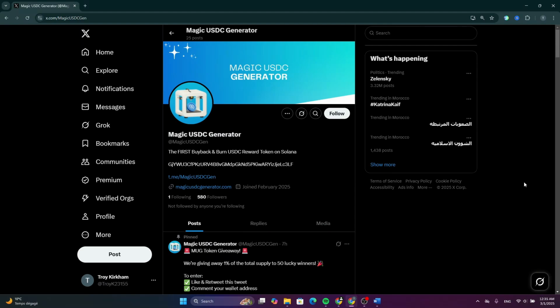How to buy Magic USDC generator. Now this token came under the symbol of MUG, M-U-G.